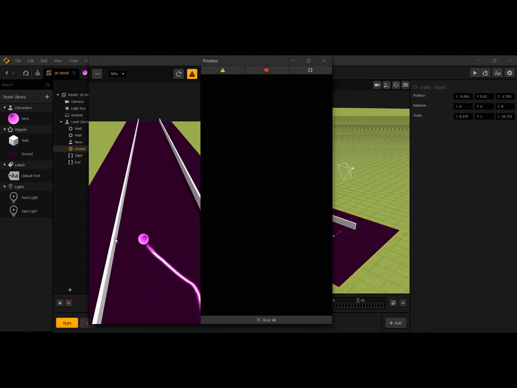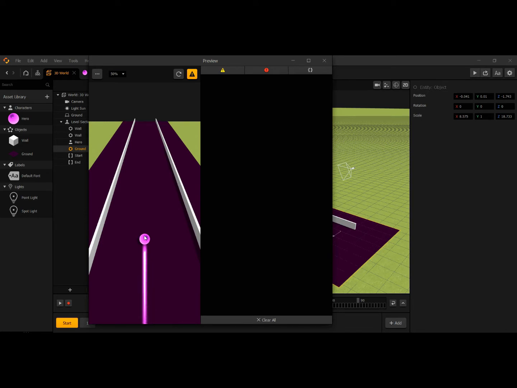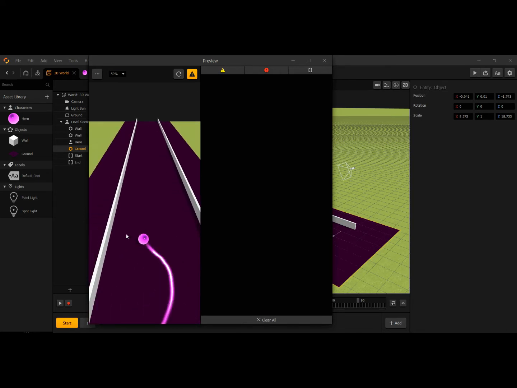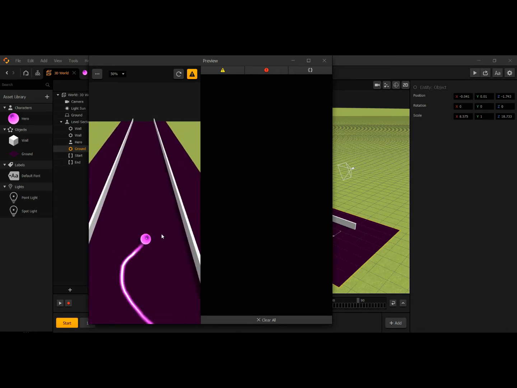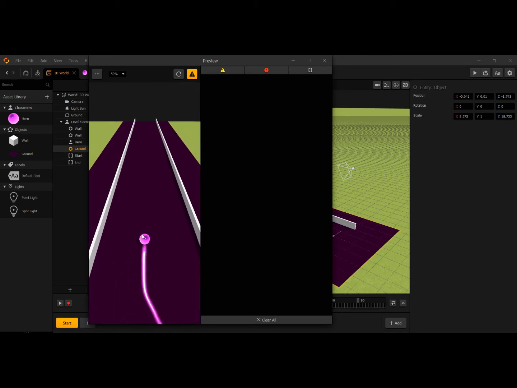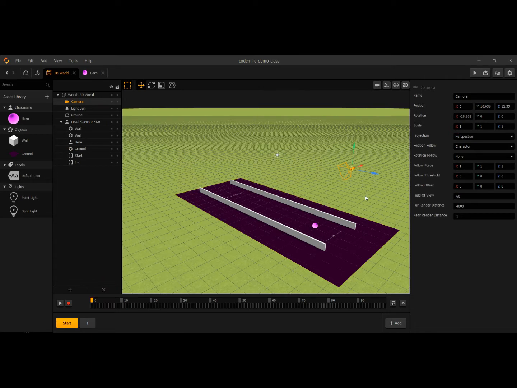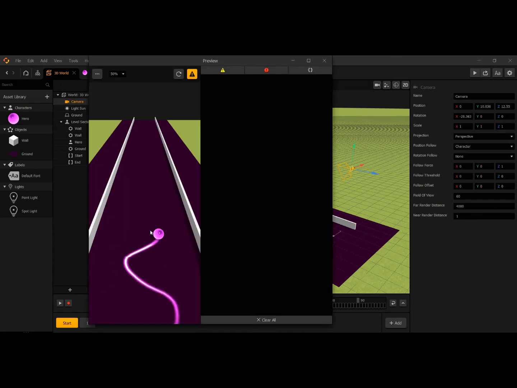Like you can see, when we move here, for me this is fine, but if you want this, when we move here the ground is also moving, and if you want to fix that, what you have to do is select the camera, and after selecting the camera, in follow force set x to 0 and y to 0, and when you play this again, now this is not moving.